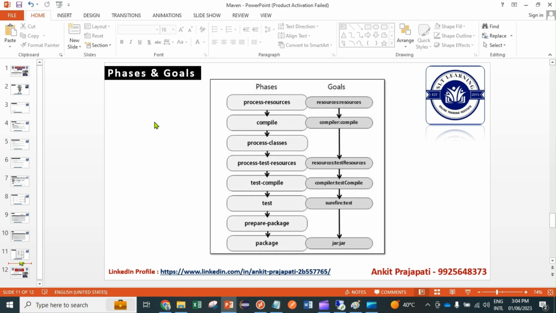This is pretty much similar to the build life cycle. How the build life cycle works, the same way the phases and goals of Maven work. The phase, as the name suggests, is the different phases of the project, and the goal is a small part of that particular phase that helps you achieve those things. So when you execute any project with the Maven command, you will see this information over there.